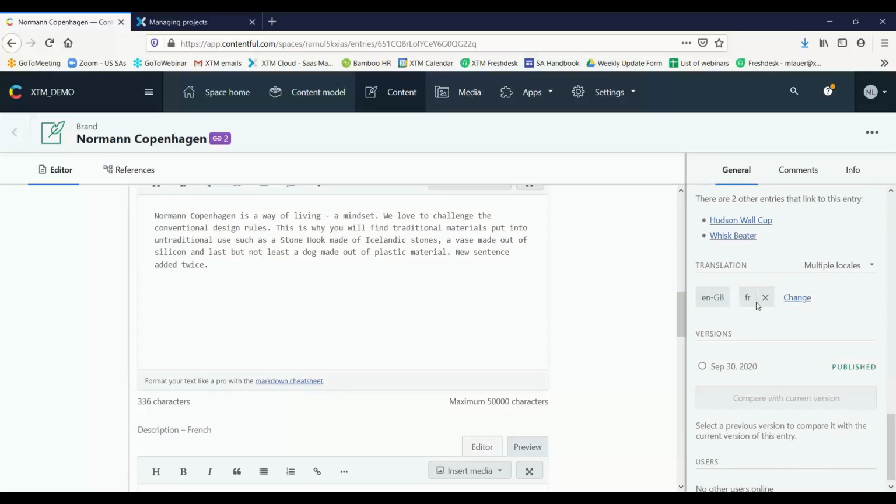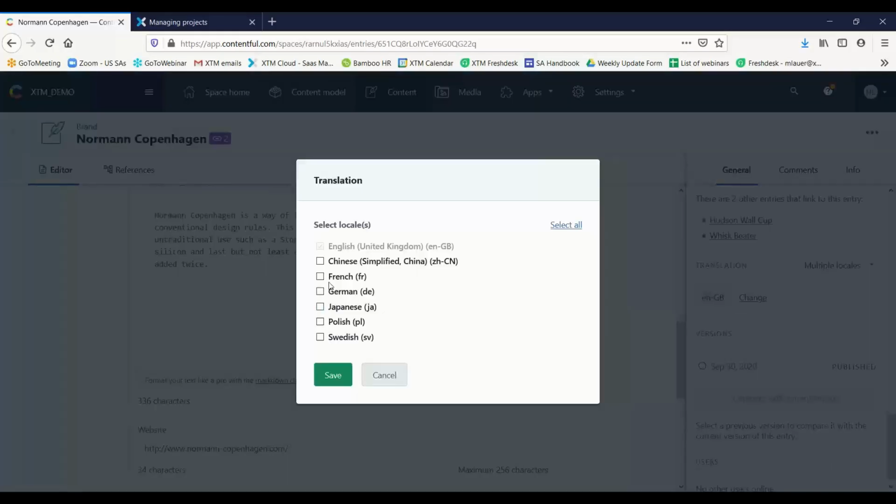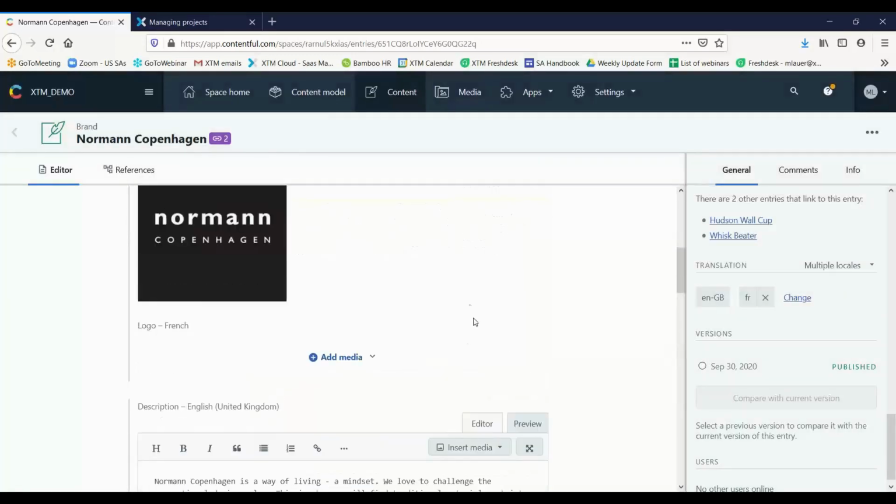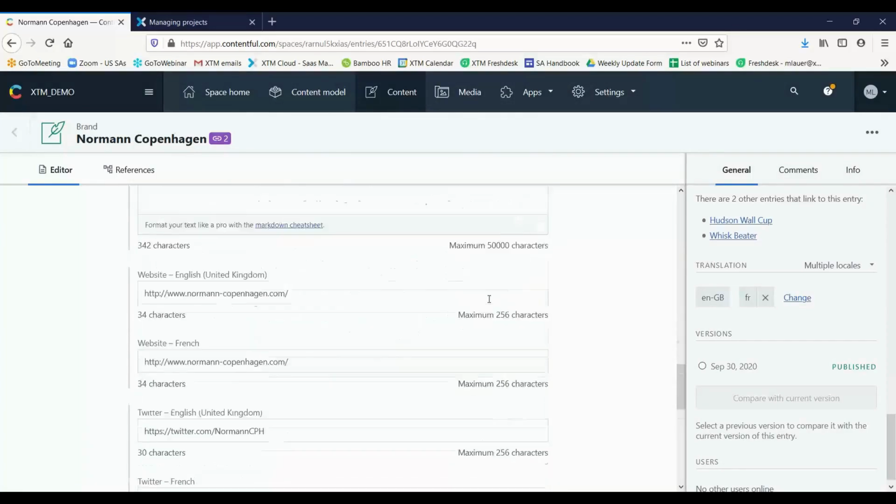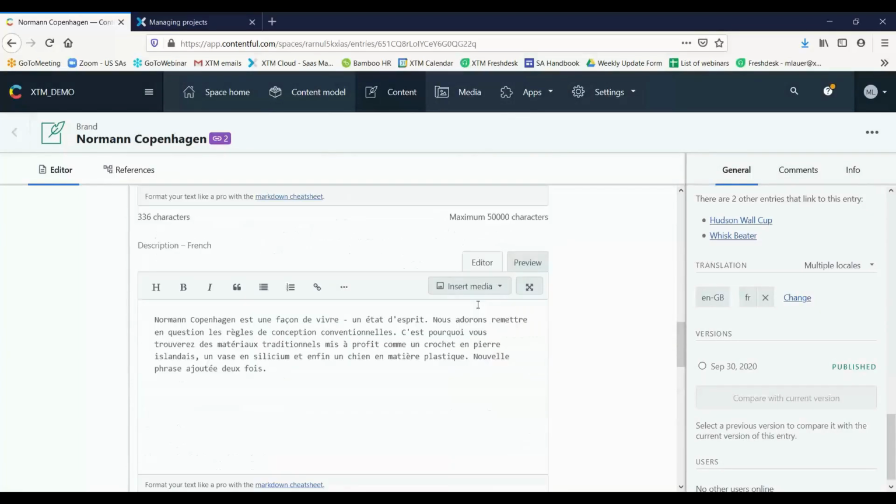Then if we go to normal Copenhagen content, let me just now select the French language here. Or maybe I can just refresh it just in case. Okay, change, French, save. And here is our translation. Okay, so that translation in French is coming directly from XTM.